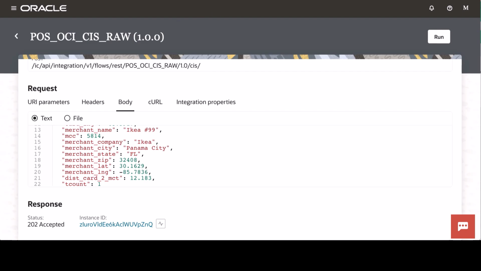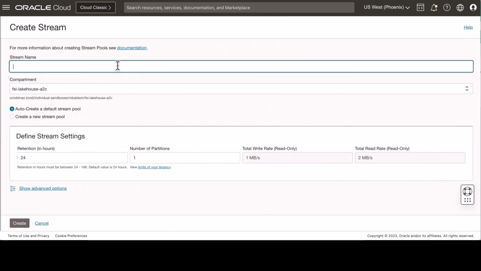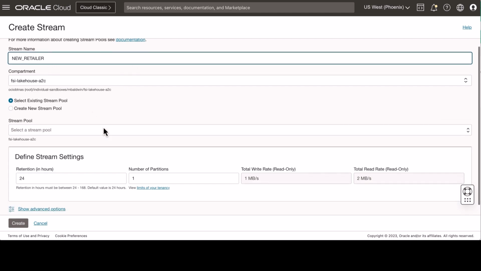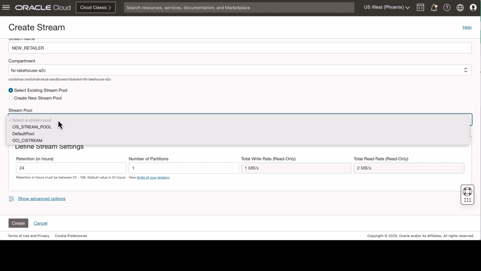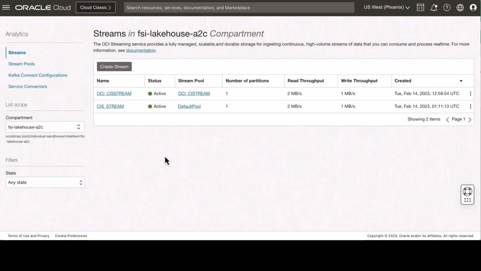We'll be sending data to the OCI streaming service, and creating streams is really straightforward. We basically create a stream, and in this case it would be a new retailer, and that new retailer would then be tied to an existing or a new stream pool. All we need to do is choose that particular pool that we want to use. I'm going to cancel out here. And so let's go into the actual stream that we're working with right now.